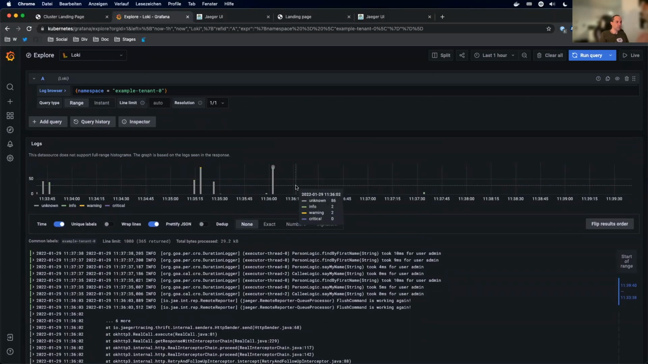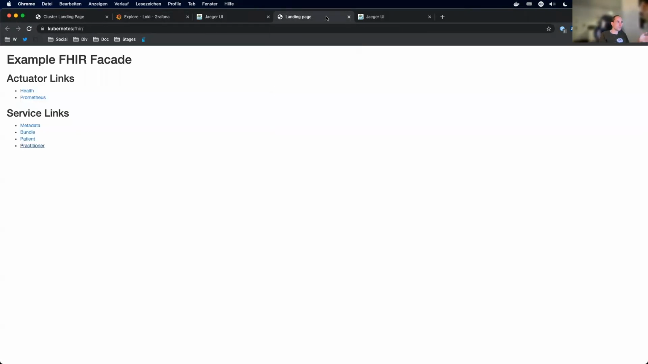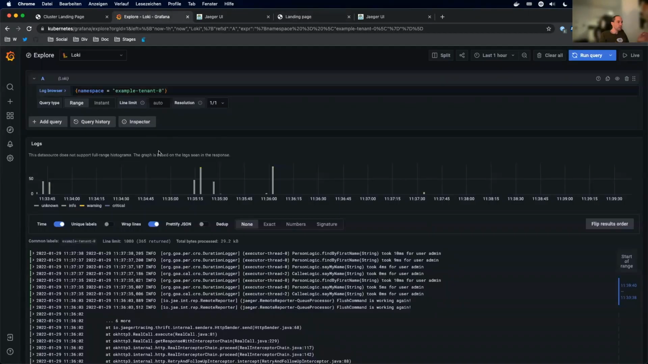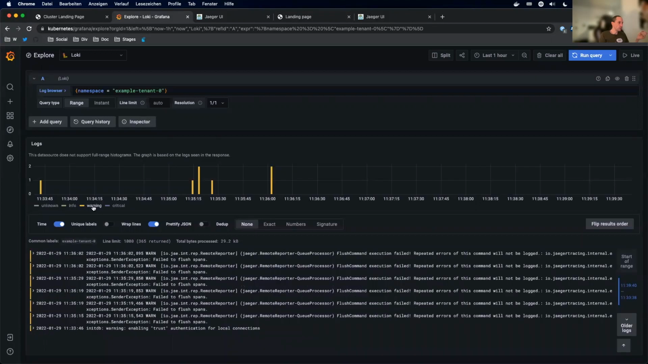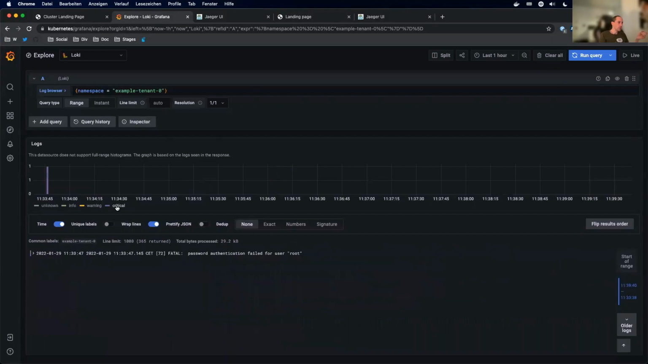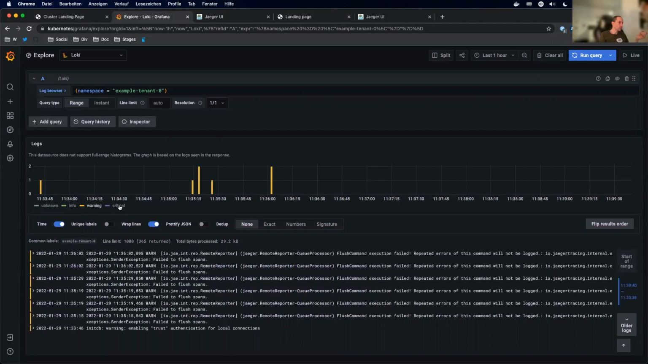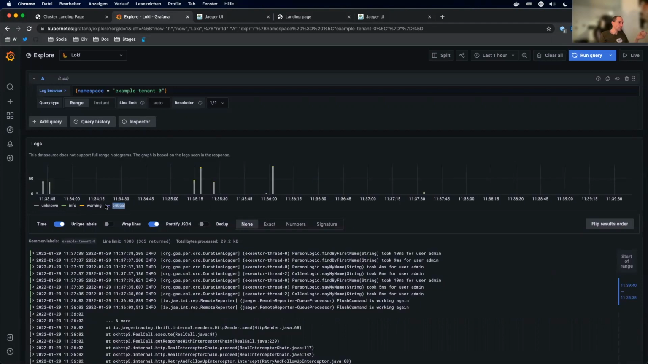Remember, we have an example, we have a person service and a callee service and other things going on here, and it will show me in an aggregated way all the log files. I can also do filtering. So for example, if I want to say I only want to see the warnings, now I only see the warnings. Or if I want to say critical, obviously we had a critical violation here. We can take this off and then we could see all the logs again.